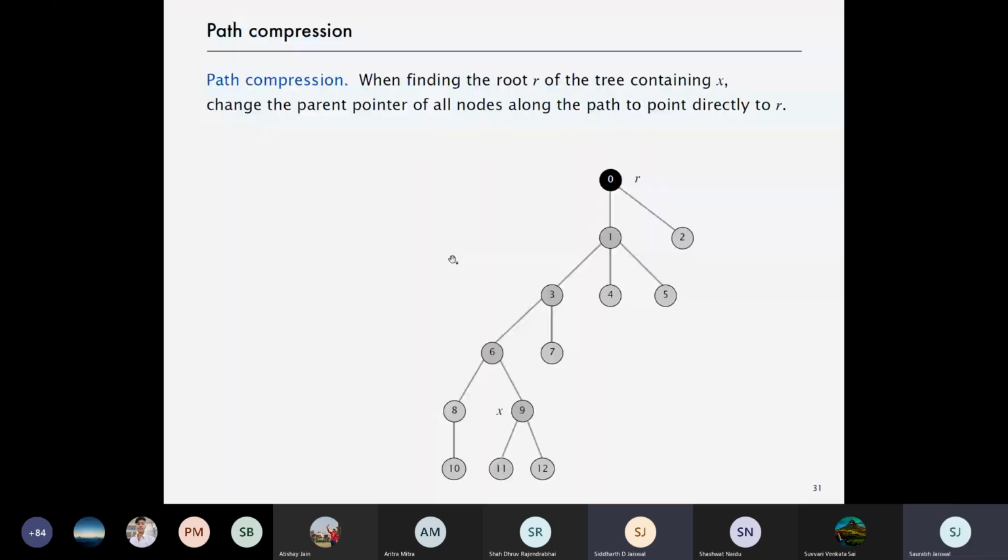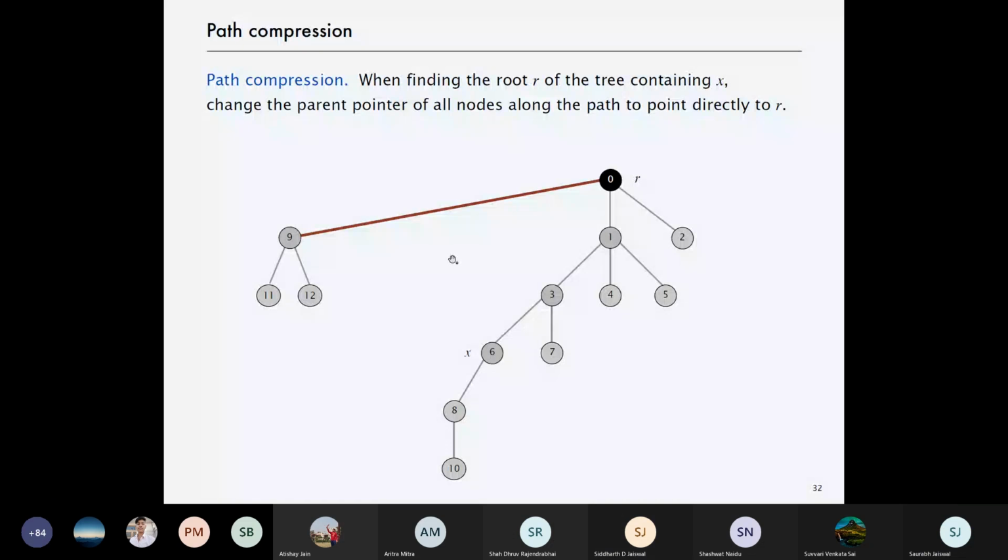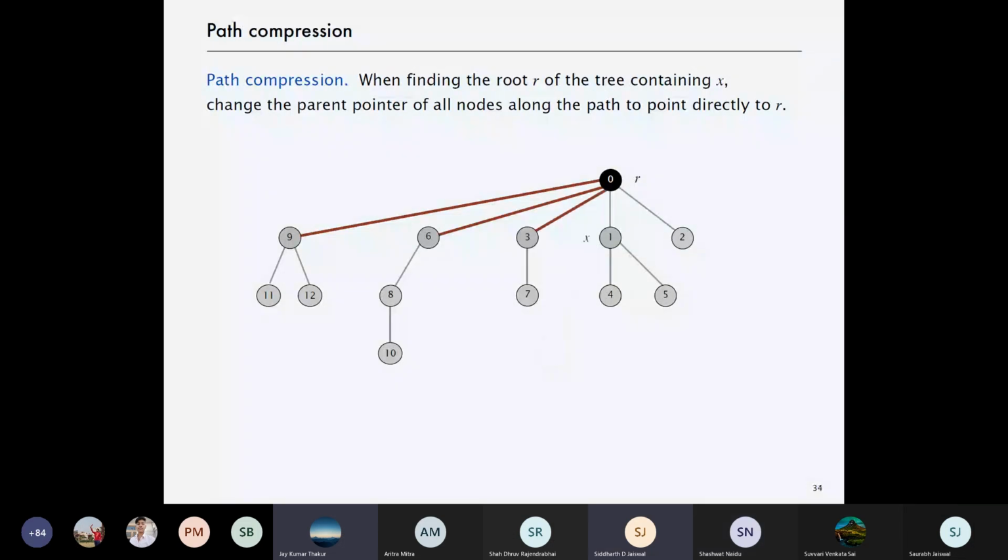Excuse me, sir, have you changed the slide? Yeah. I've just changed the slide to show the working example. Sir, okay, yes, sir. There is a lag. Can everybody see this slide now?